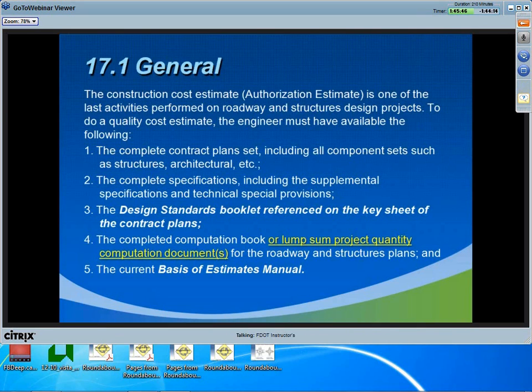Okay, first let me explain what you're seeing. The text that you see is from the PPM Chapter 17. The yellow highlighted text is text that was added to the PPM, and you'll later see some red highlighted changes with the strike through it, and those are text that's being deleted from the PPM.